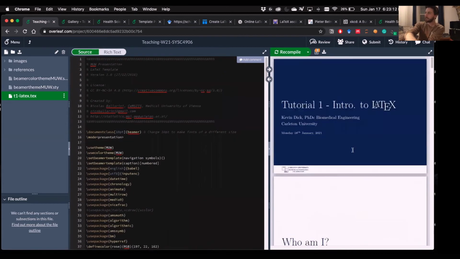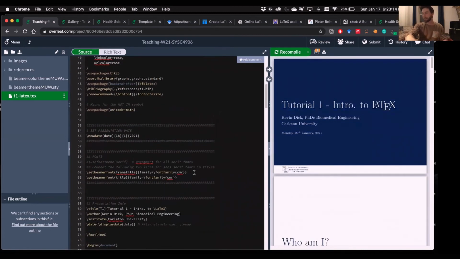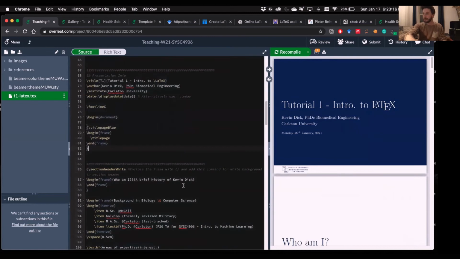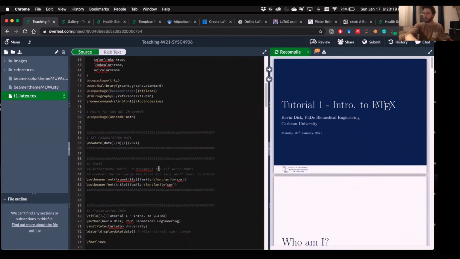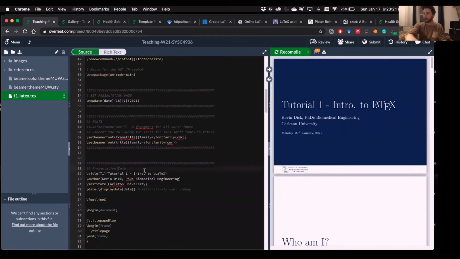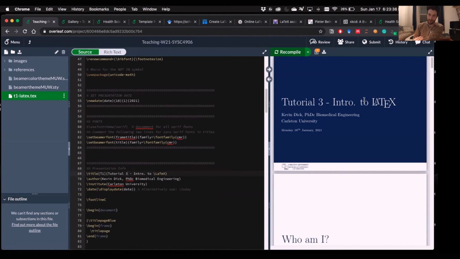Say I wanted to change the title, so "Introduction to LaTeX," and here under the title, "Tutorial 1," say I change it to "Tutorial 3." This button here in green, when I say recompile, is going to compile the document. It's going to grab everything, all the images, all the references. It's actually going to interpret everything, much like a compiled language, and generate it. So you can see we get this new title slide, Tutorial 3 instead of Tutorial 1.